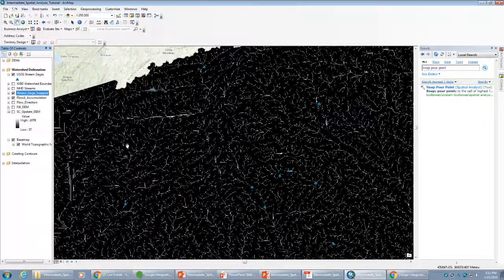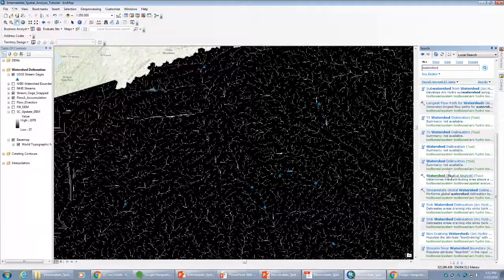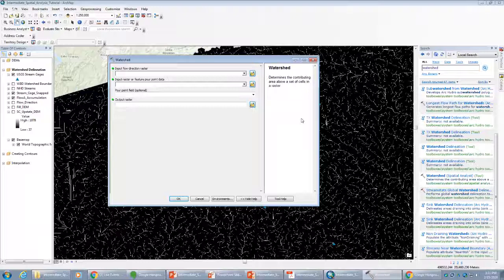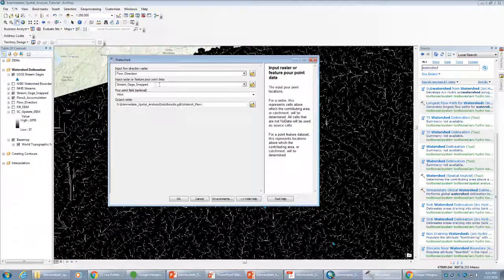So I'll minimize a few things here. The next tool we need to run is the watershed tool, our last one here. So I'll type watershed. And let's see, I want the one from the Spatial Analyst tool set. So I need to go down my list. And our input flow direction raster will just be our flow direction. And our input raster or feature pour point data will be our snapped stream gauges. And I'll save my output in the results geodatabase. I'll change its name to watersheds. And then I'll click OK and run the tool.